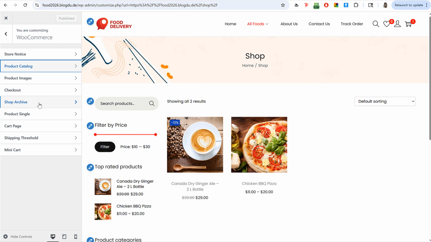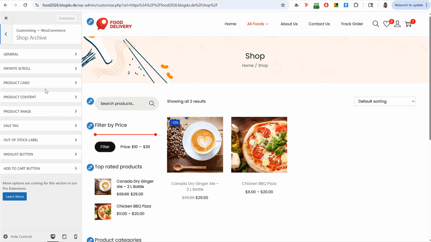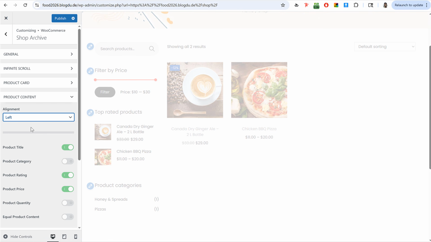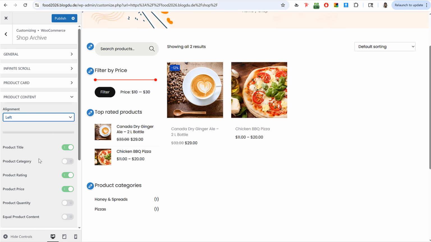So if you go to shop archive, for example, now here, if you see product content, right now, everything is center. I will make it left align. Okay. Now everything is left align. Then after that, if you see, this is how your wish list thing is looking.